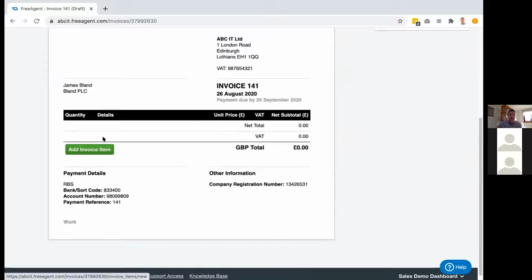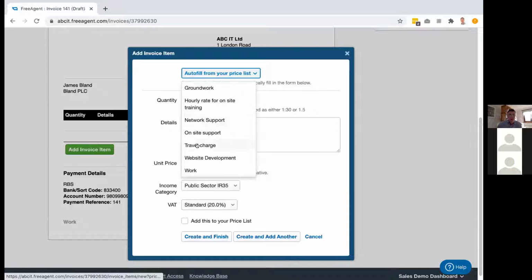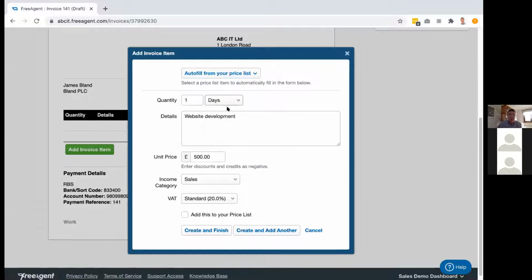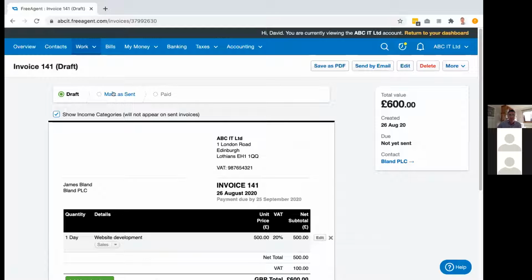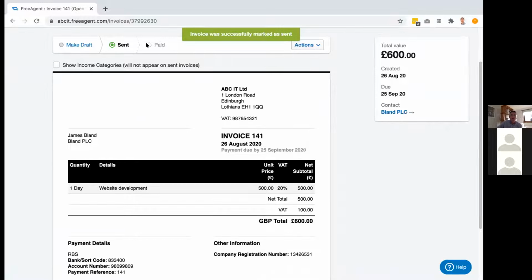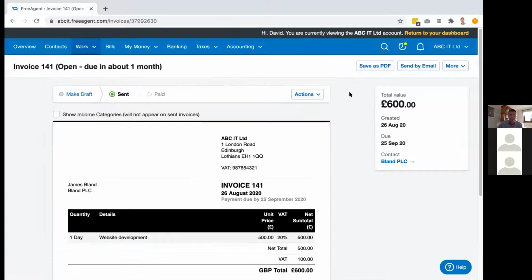And then you just add in your invoice items, which you could have a price list if you wanted to. We'll just call this website development, and it's £500, and we'll create and finish it. So there's the invoice created. You can send it by email to Bland PLC. You could save it as a PDF. For the purposes of this, I'll just mark it as sent, so that it shows up in the accounts, and then obviously it could be paid as well for you.